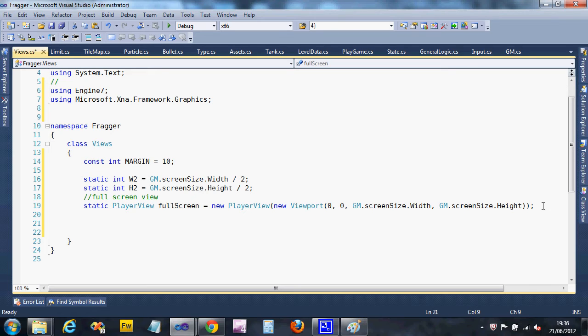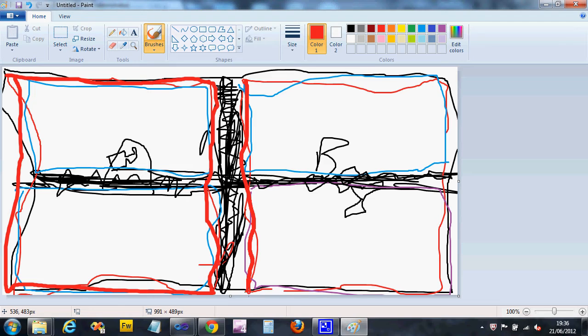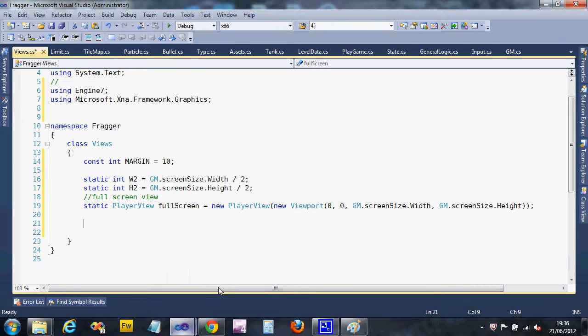Okay, now we're going to create our split screen for 2 players viewport. So that's the red one here. So that's my red rectangle here, which goes from the top left hand corner to the halfway point minus the margin, and another one that starts at the halfway point plus the margin and goes all the way up to the edge. Okay, so that's what we're going to create first.